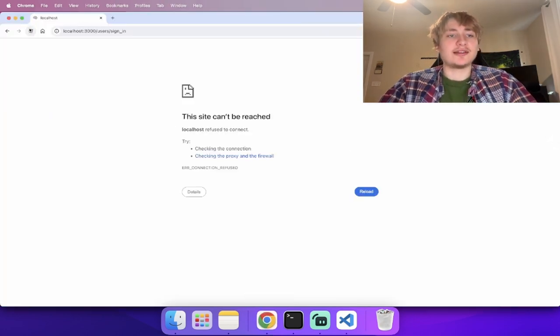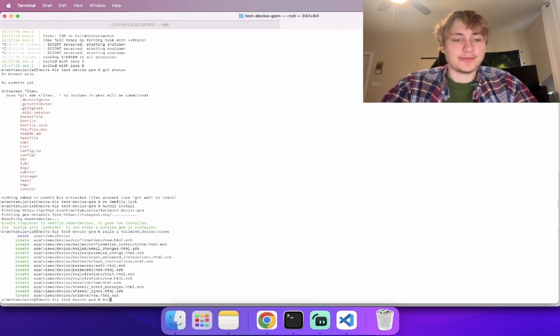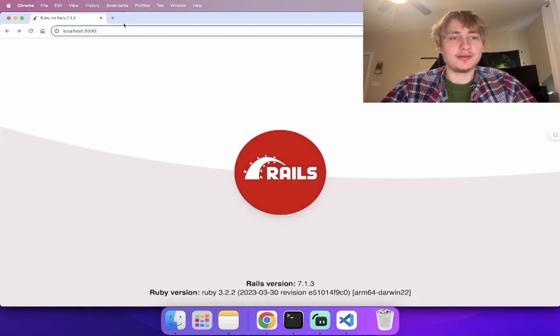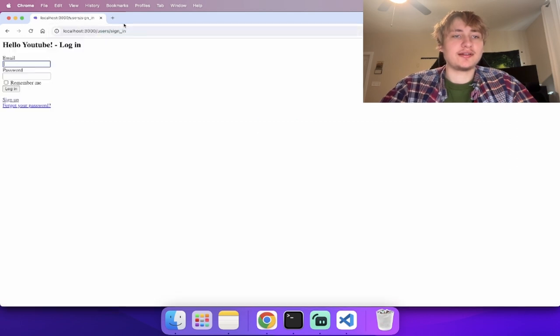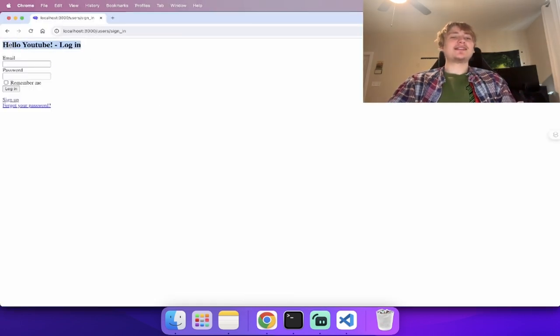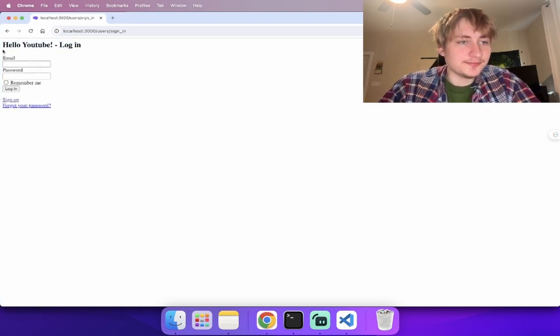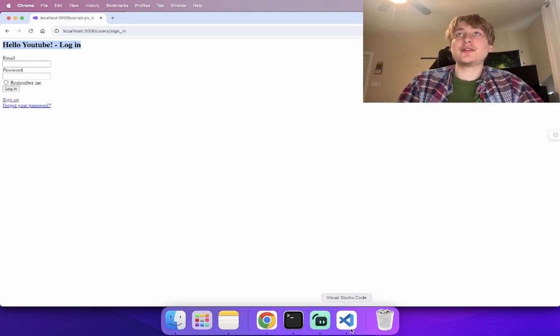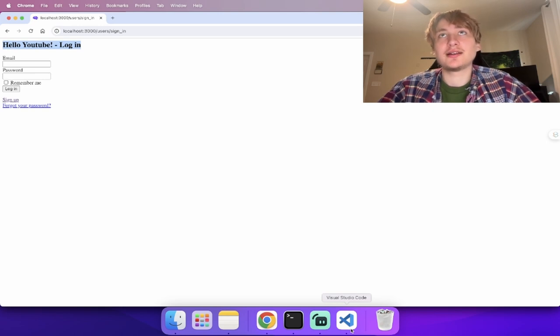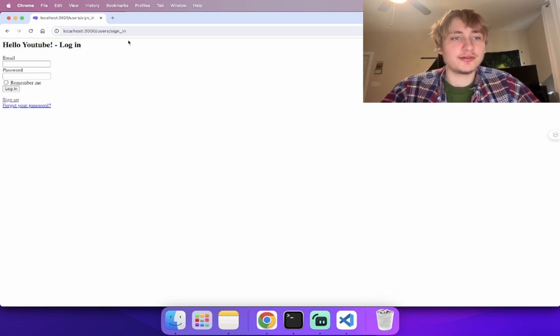Now, if we want to start styling it, I think what I'll do is style it on the test app since we already have everything right here. Oh, and then we see the message, hello YouTube, because we got our custom Devise views. So what I'm going to do is style it inside of this test app, and then I'm going to copy those back into our gem, and then we'll be good to go.